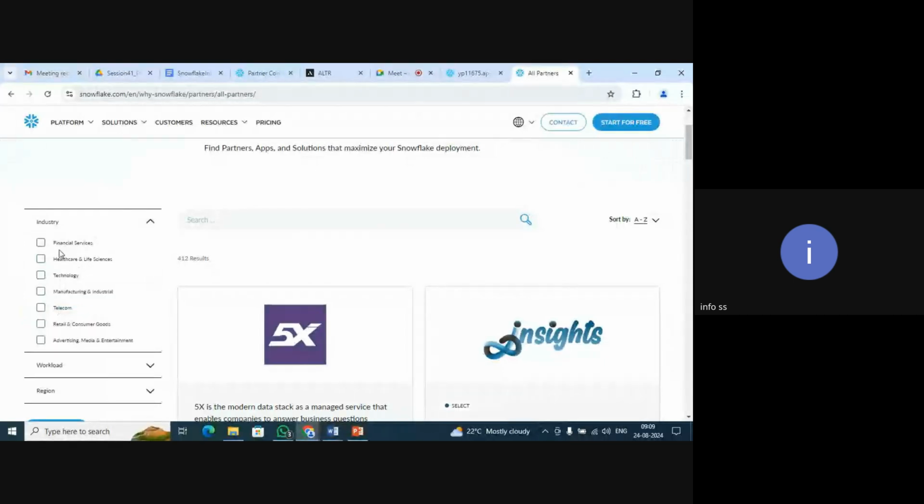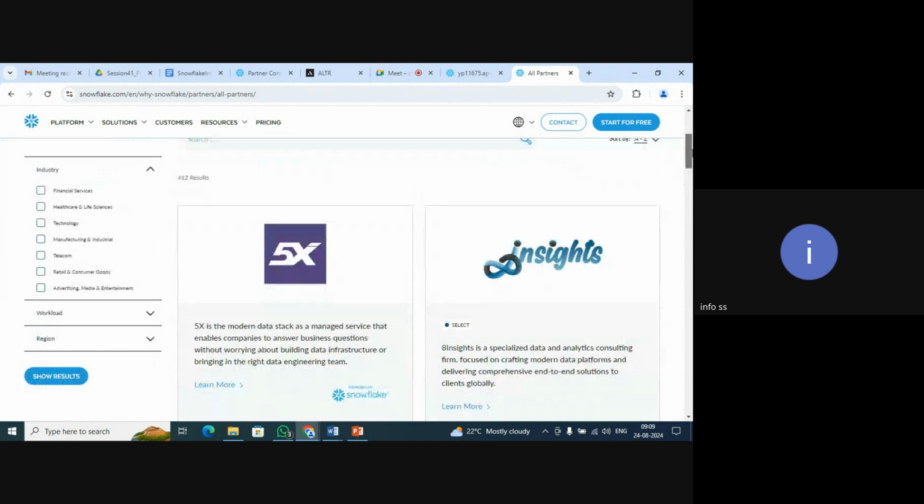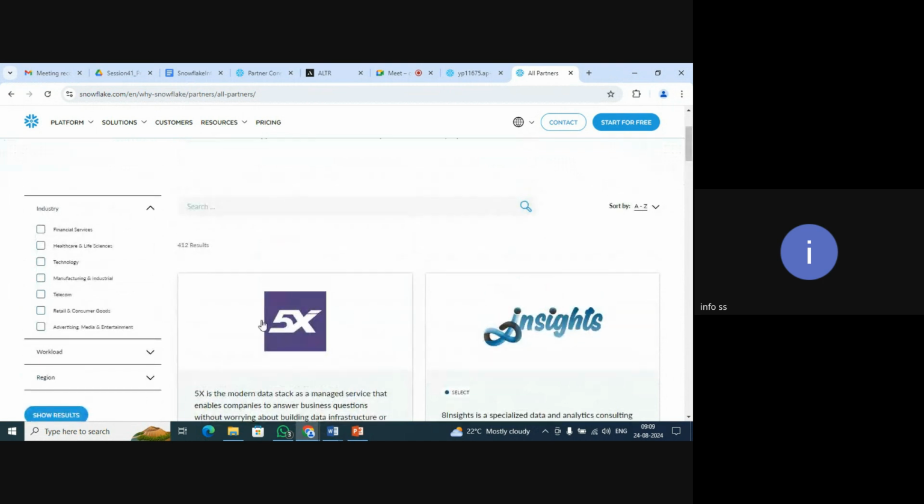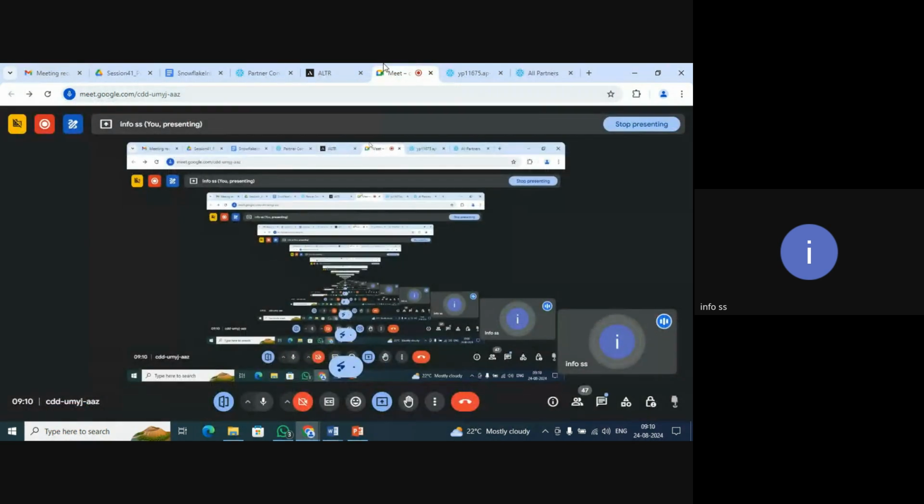Let me explain this. With respect to financial services, healthcare, technology, manufacturing, all domains, you have got clients for Snowflake. Here all the clients are not listed, only a few popular clients and how they are using it. Even in India, Snowflake has got clients. Say National Stock Exchange is using Snowflake, Swiggy is using Snowflake.